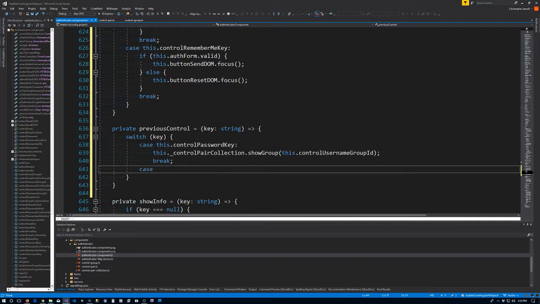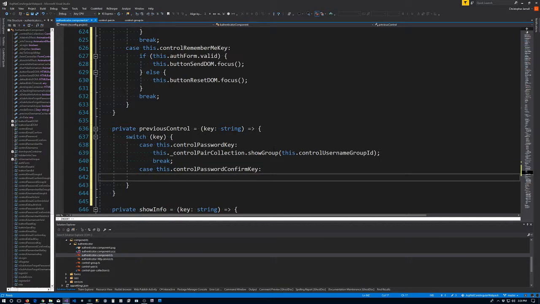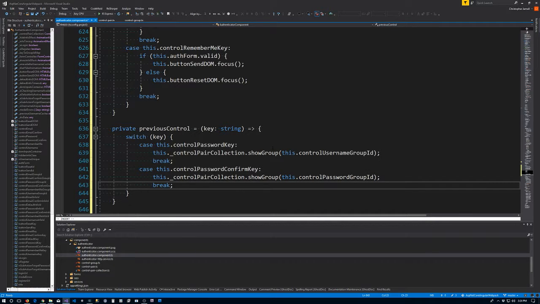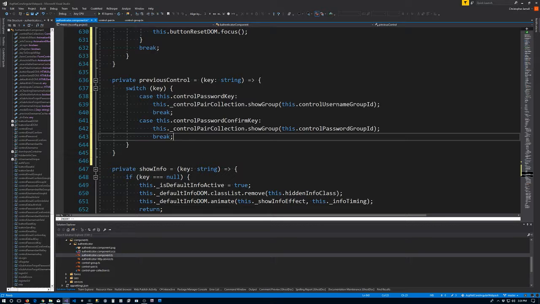And next we'll do case this.control password confirm key. So if you're on the confirm key, then you're registering. So we'll say this.controlPairCollection.showGroup(this.controlPasswordGroupID). Of course, it's the same deal.